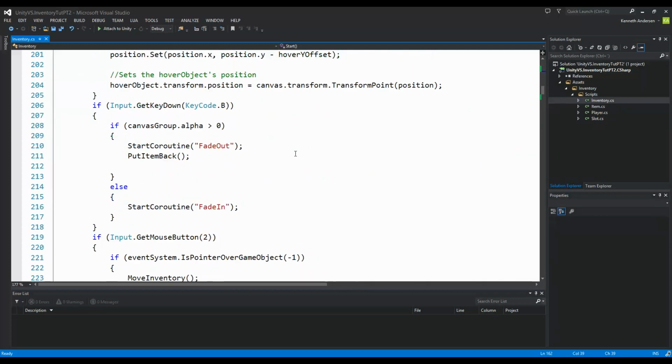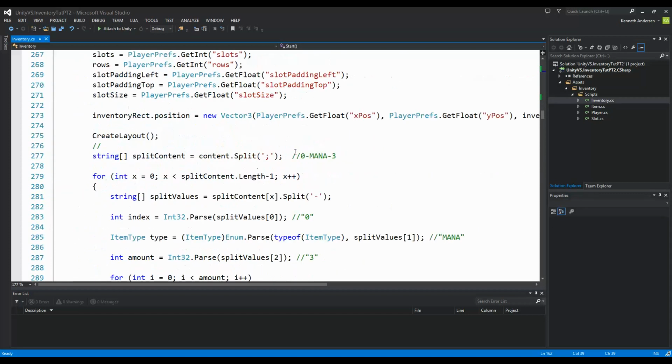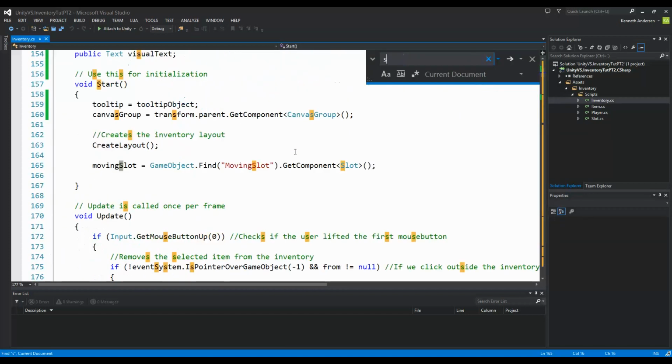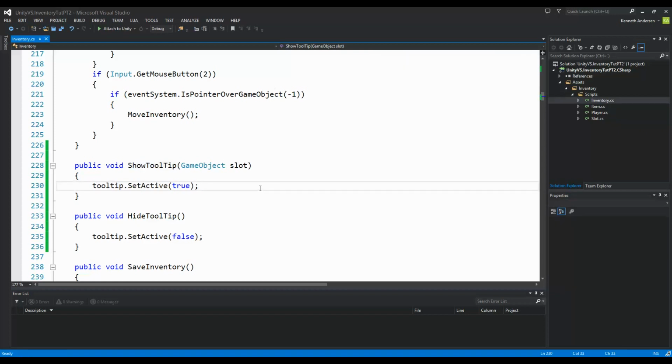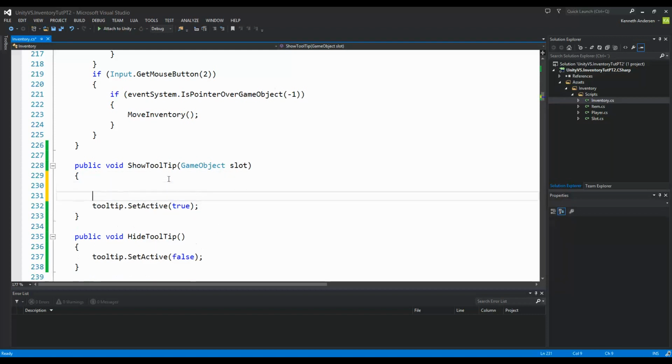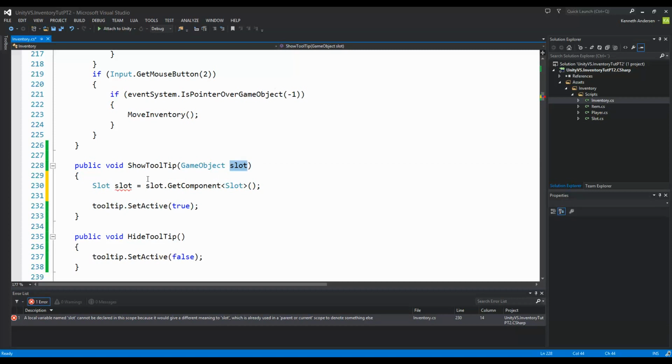But if we jump into the code, we need to go all the way down to our show tooltip function. This function needs to place our tooltip at the correct position. First of all, we need to get the slot component from our game object, because we need that later anyway. So let's say slot equals slot.GetComponent<Slot>(). Basically, this line gets the correct component from our inventory. Let's just call it temp slot, so we don't confuse these two.